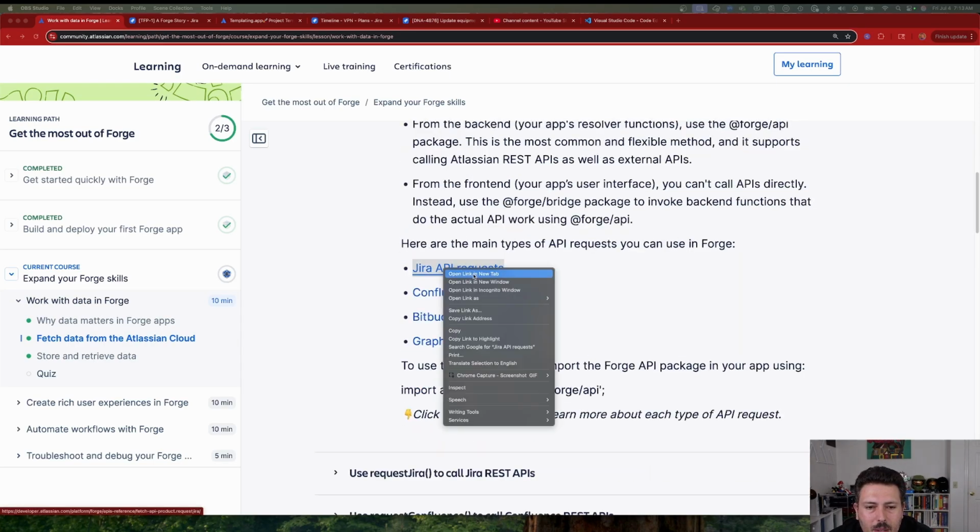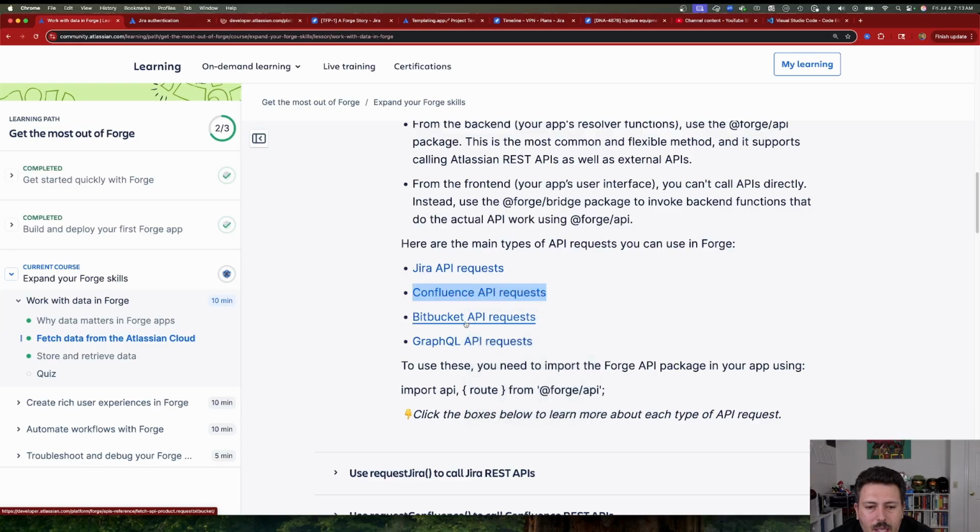Here are the main types of API requests you can use in Forge. So we have Jira API requests, Confluence API requests, Bitbucket API requests, and GraphQL API requests. To use those, you need to import the Forge API package in your app using import api, comma, curly brace, route, curly brace from, and then the Forge API.